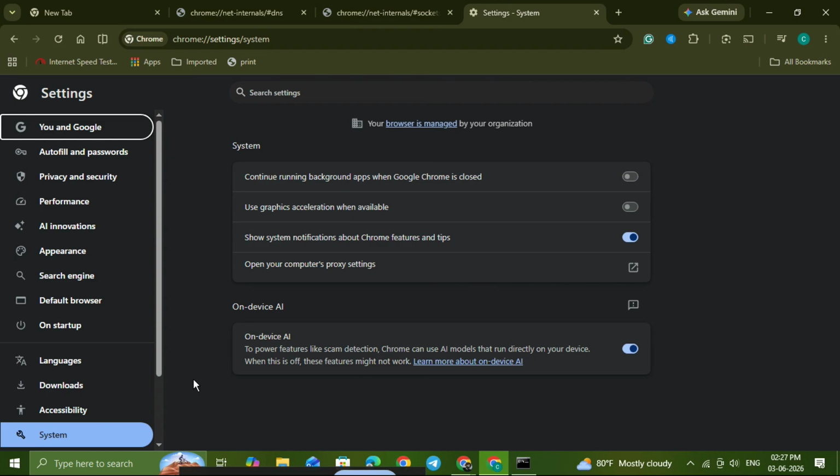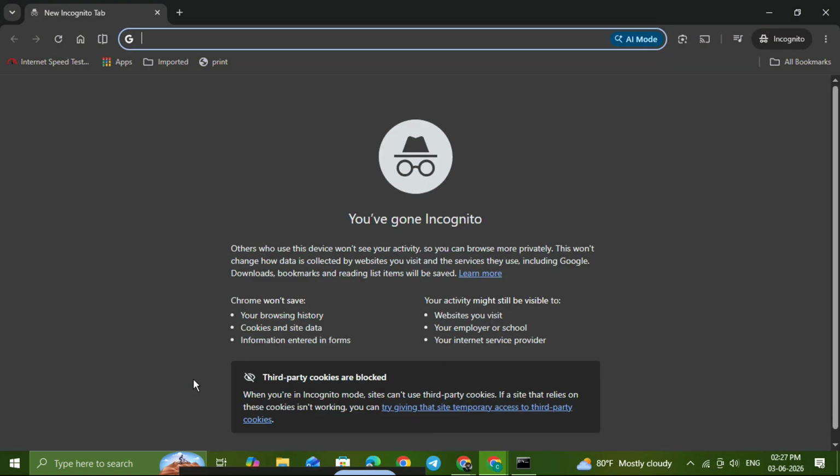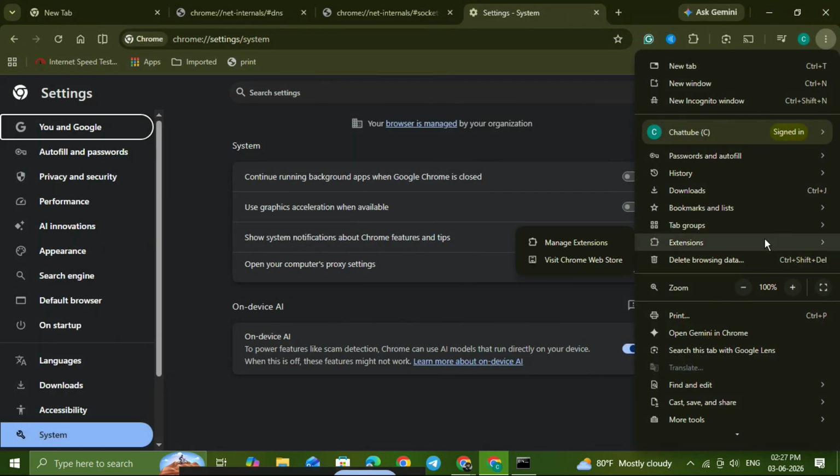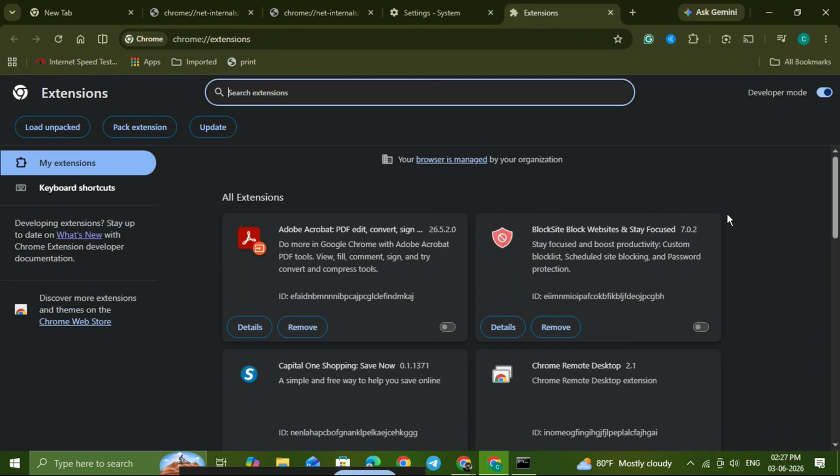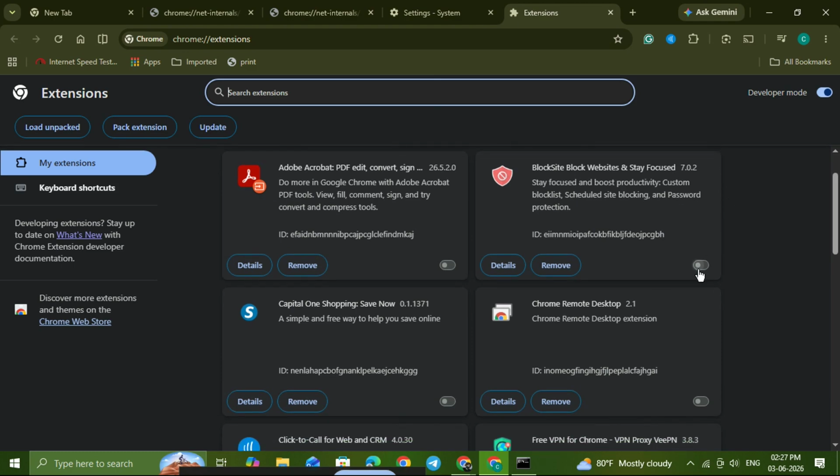Next, we need to isolate whether an extension is causing the problem. A bad extension, especially an ad blocker or privacy tool, can break page loading completely. Press Ctrl, Shift, and N to open an Incognito window. Try visiting a website in Incognito mode. If the page loads normally there, that usually means one of your extensions is the culprit. In that case, click the three dots, hover over Extensions, then click Manage Extensions. From there, turn off your extensions one by one and keep testing Chrome until you find the one causing the issue.